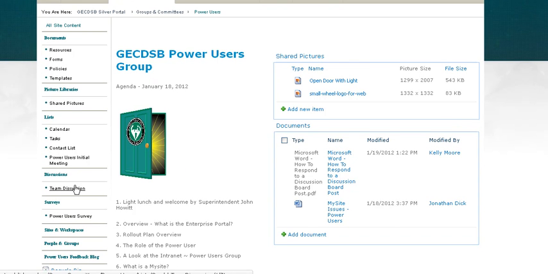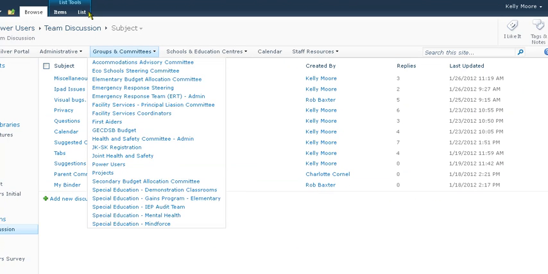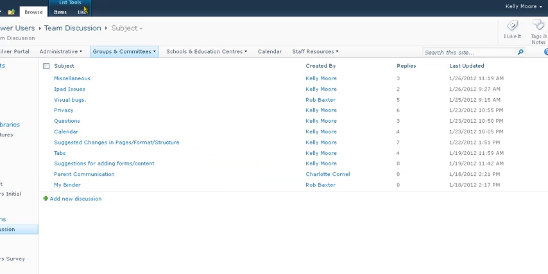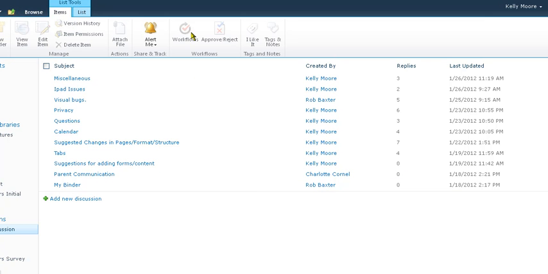So for example, if I wanted to be alerted every time someone made a change or added something to our discussion board that we're keeping together here, I would go here to the discussion board, and then at the top you'll notice that there's a pop-up that says List Tools. If you click on Items, it brings up some new information in your ribbon, and one of them is Alert Me. If you click on the little arrow right below that, the bottom option is Manage My Alerts. So you can click there.